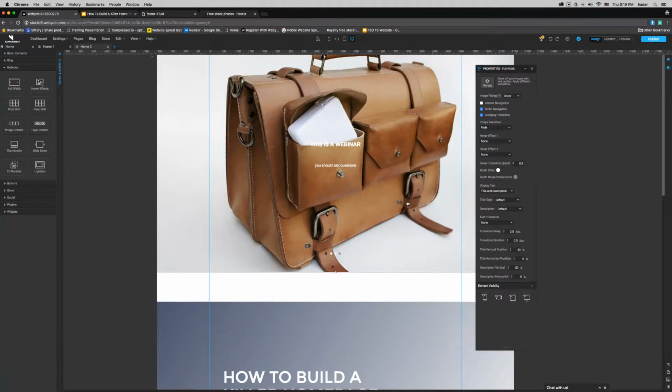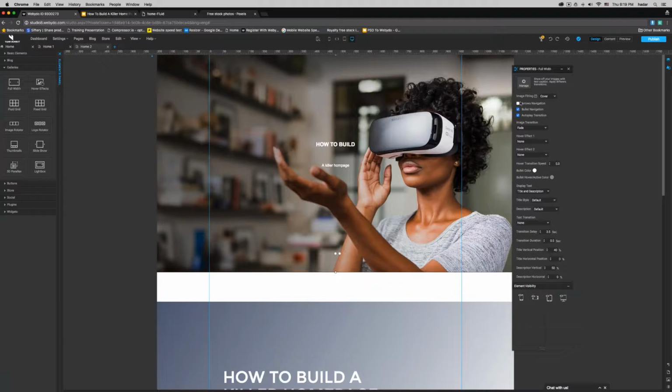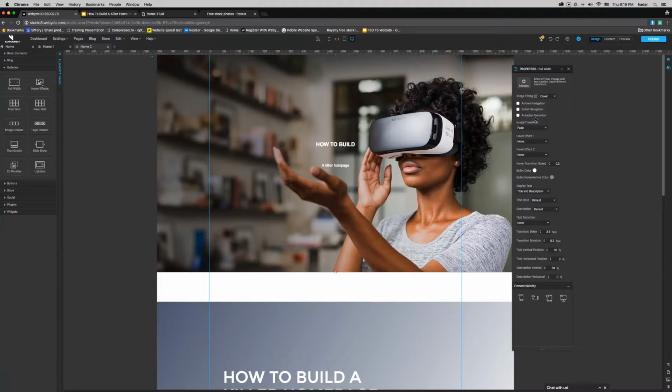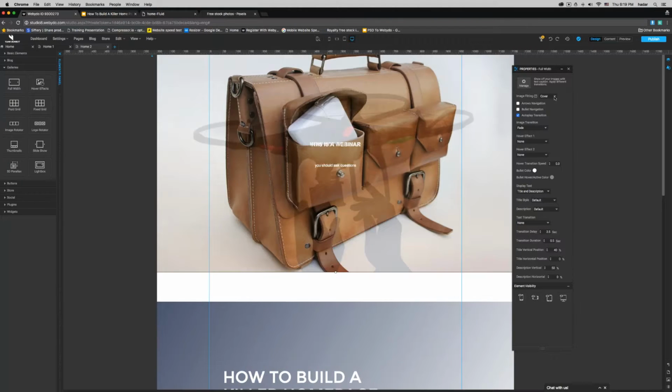Okay, now what we're going to do, we're going to customize the text that is inside. We're going to also customize the slider that is happening right now, the effects, basically everything. So now, just letting you know that you have the option of selecting right here or unselecting what you want to show, whether it's arrow navigation, bullet navigation, or autoplay transition. It's always good to keep the autoplay transition checked.